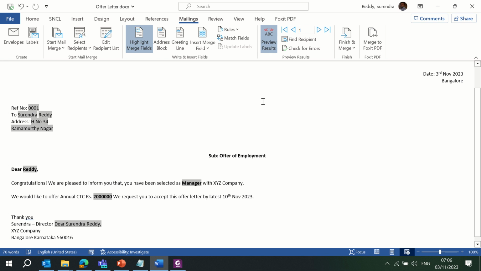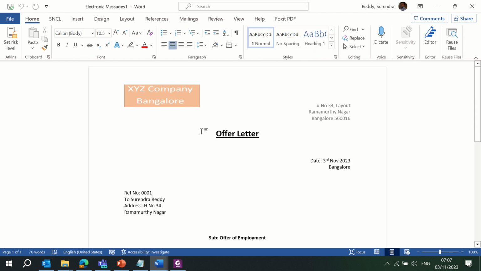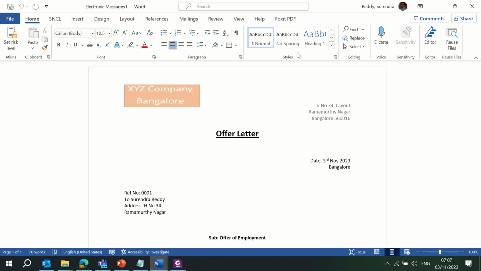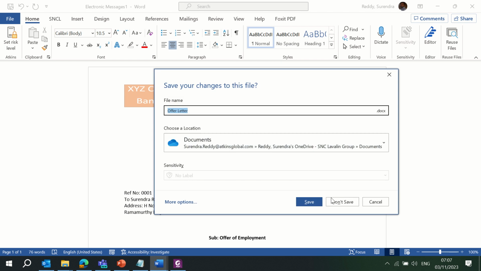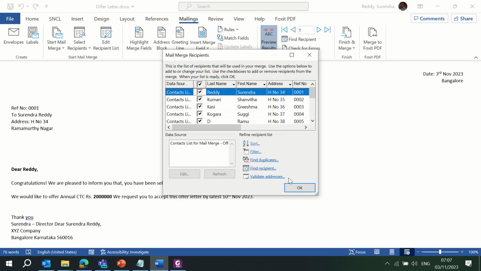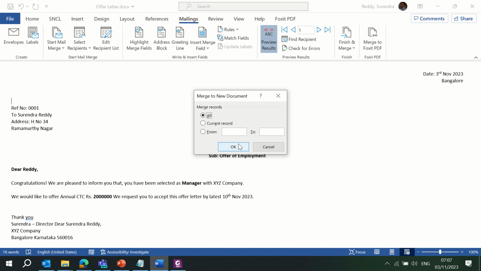If you wanted to see each and every letter how it looks, step by step, in case you wanted to print this as individual documents, I can select here. So for each individual document, if you see here, only one letter which I have selected, right? Now I wanted to print as individual documents with all of them. Okay, let me go back here. So select edit recipients list. I'll select all. I'll give OK. I'll click on OK. Merge to Foxit PDF. I'll click on edit the individual documents. I'll give OK.